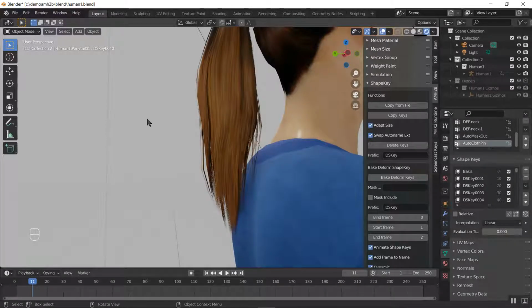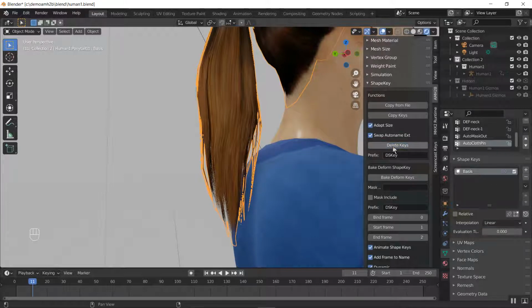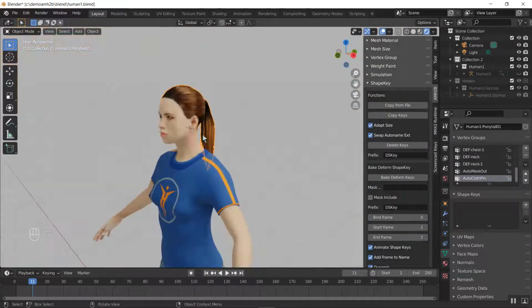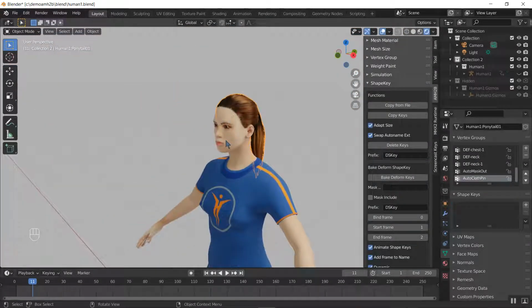So now that we've got all those extra shape keys on there, but they're not animated, we're just going to delete them for now. Oh, shape key, select the hair, then delete key. Good, okay. And now we're just left with our good old cloth pin and mask out settings. My shaders are fixed. Next step is to add some more animation to it.